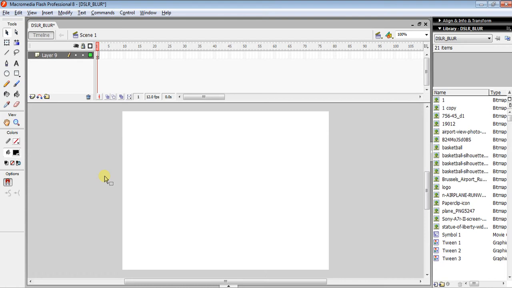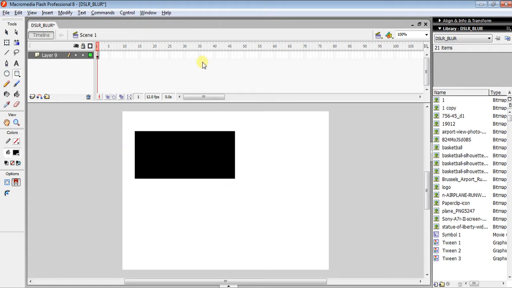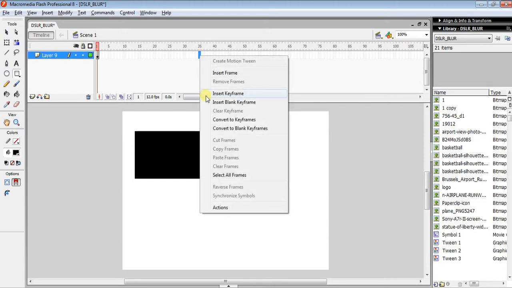Going to show you how you can turn an object into text using Shape Tween on Macromedia Flash Professional 8. So the first step you have to do is to draw any object like this rectangle, like that. And next step, you have to click any of the frame on your timeline and then right click on the mouse and insert a keyframe.